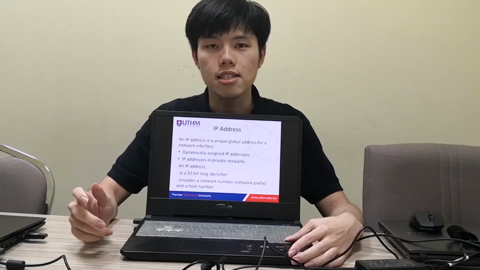So these are the components of DHCP: DHCP server, DHCP client, IP address pool, subnet list, and DHCP relay. Next, I will present the IP address and the class.